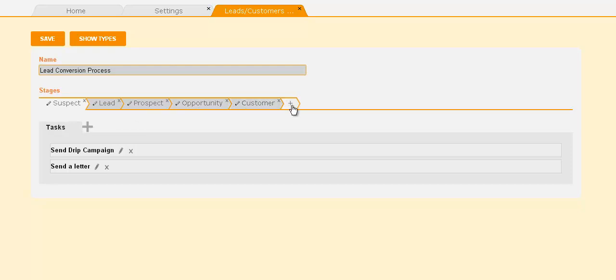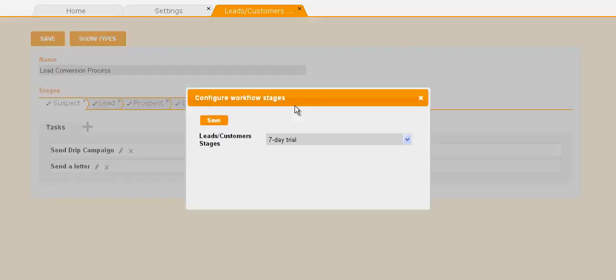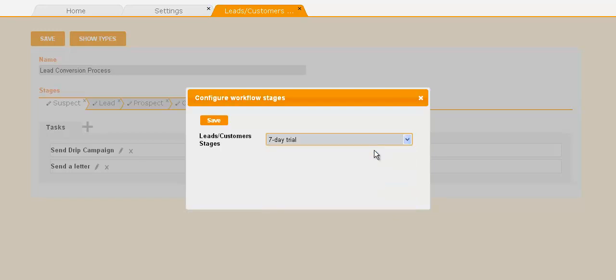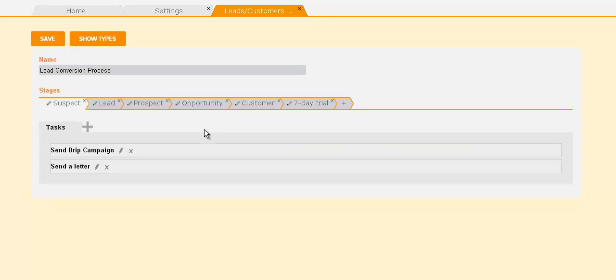To add additional stages, simply click on the plus sign here and select from one of the stages that are not currently in use, or you can click here to add a new stage. I'm going to go ahead and select 7-day trial and click on Save. You'll notice that it added the 7-day trial to the end of our stages, which is after the point in which the lead becomes a customer.